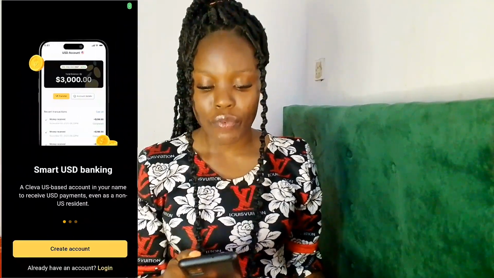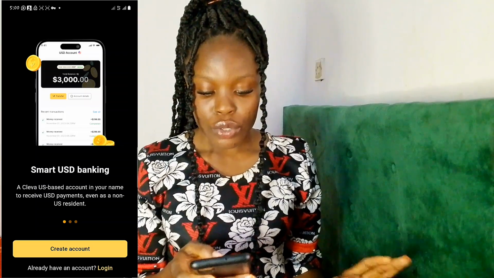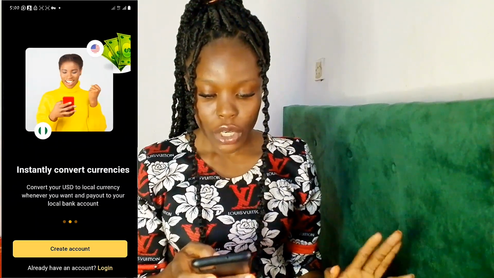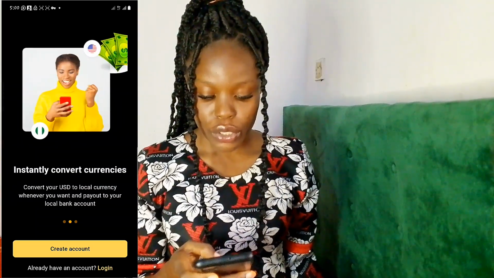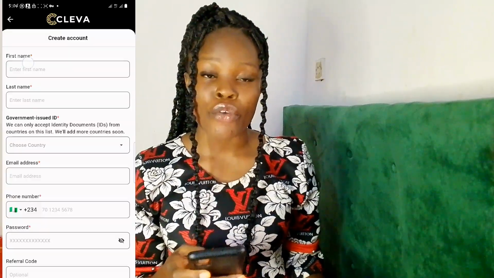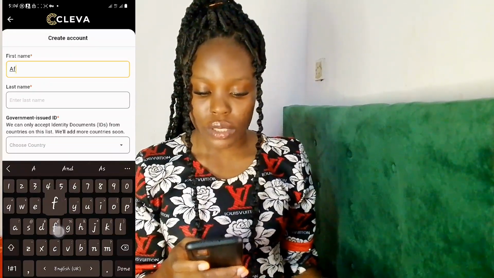After downloading the app, you just go ahead and click on open. If you have not signed up in the app before, you see the options create account and login. So if you have not signed up before, you click on create account. When you click on create account, you'll be asked to fill in the following details.